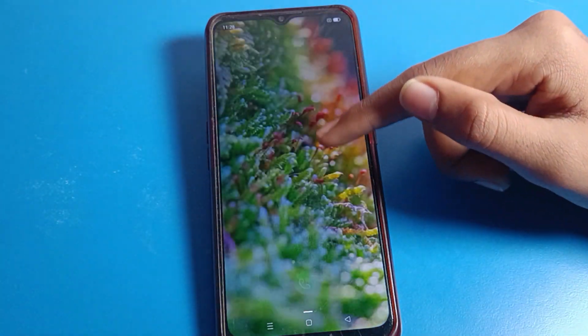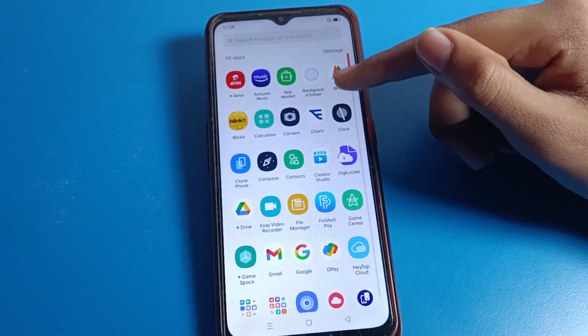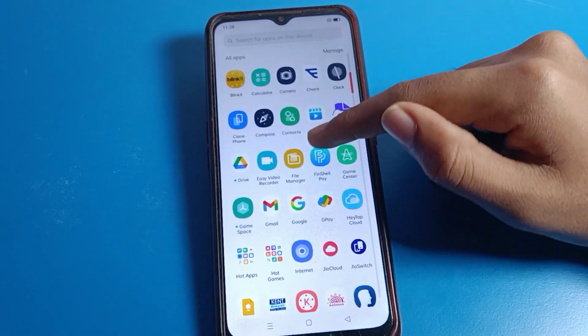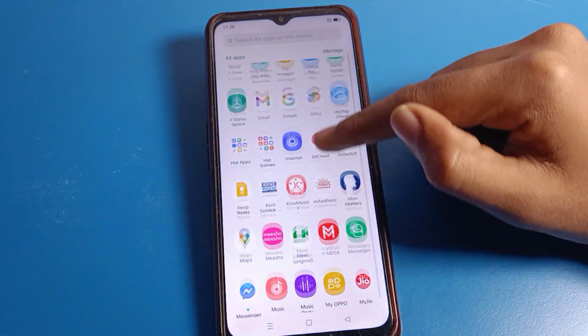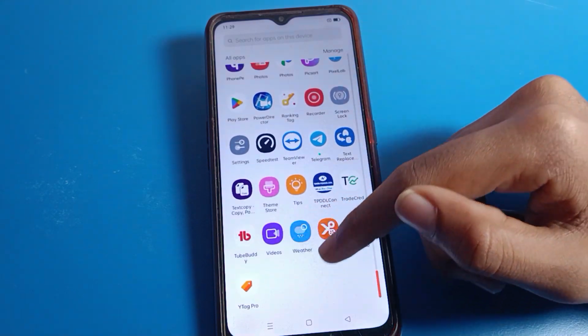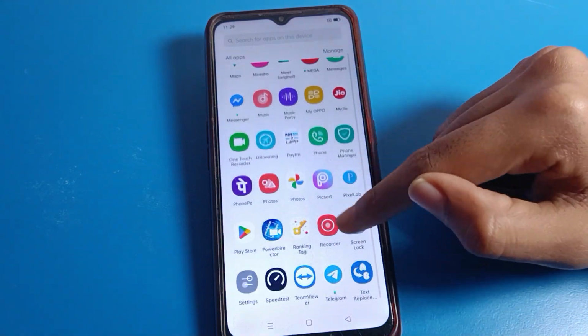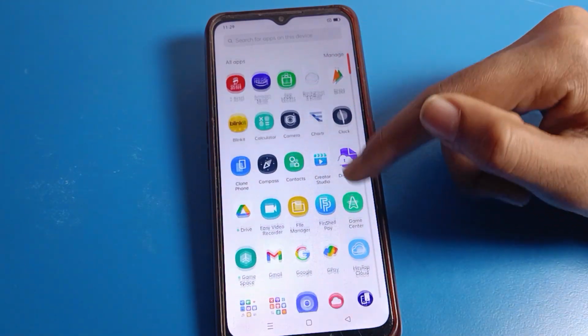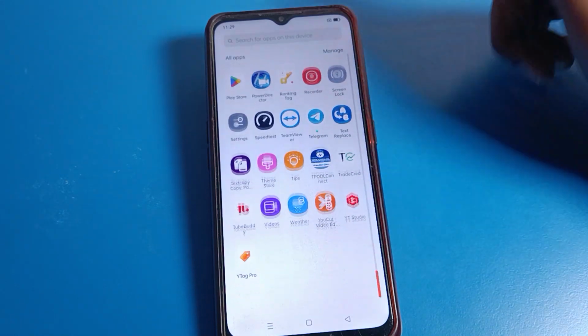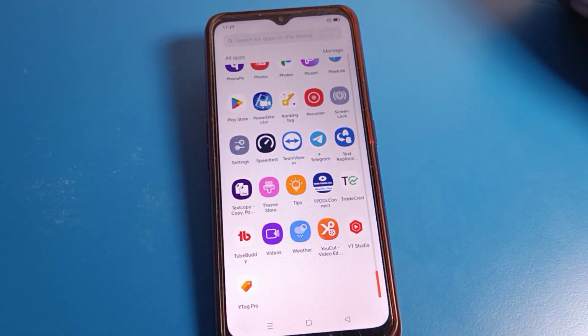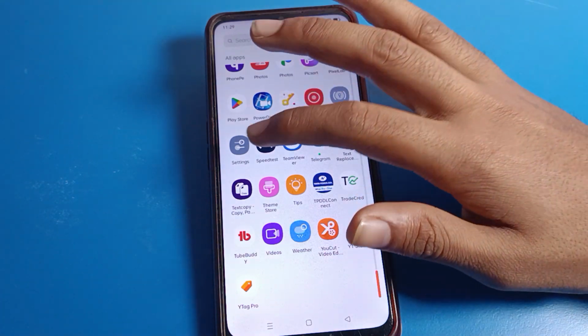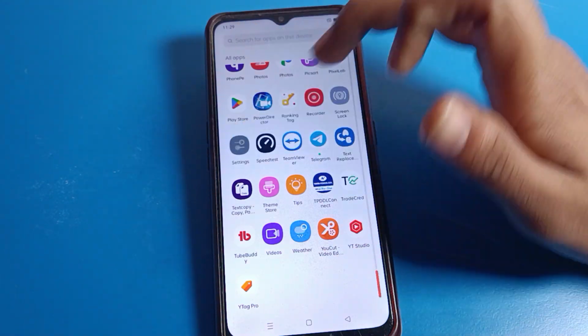So friends, now you can check, these apps will not show on my phone. Friends, you can see Facebook, Photos and Files are not visible here, YouTube is hidden and WhatsApp is also hidden, Instagram is hidden. So friends, the apps will be hidden on your device. Like that, friends, we can hide apps on our OPPO phone.